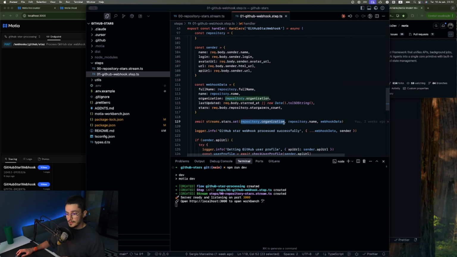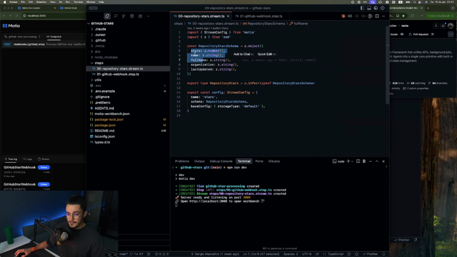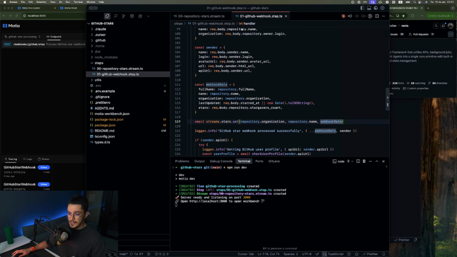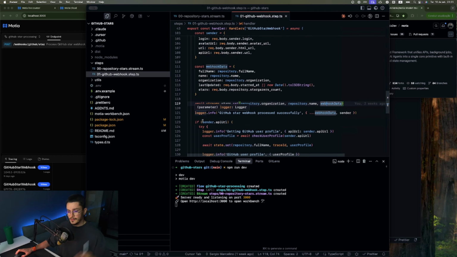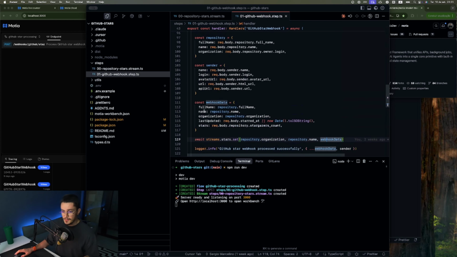So in streams we have groups, and we have an identification. So we can put that in a bucket, which we call groups. And the group in this case is the organization. And the ID, the identification, is the repository name itself. And then we're storing this data, right? Which is basically what we defined here, the stars, name and stuff, right? So yeah, the rest is fine. We don't need to worry too much about it.